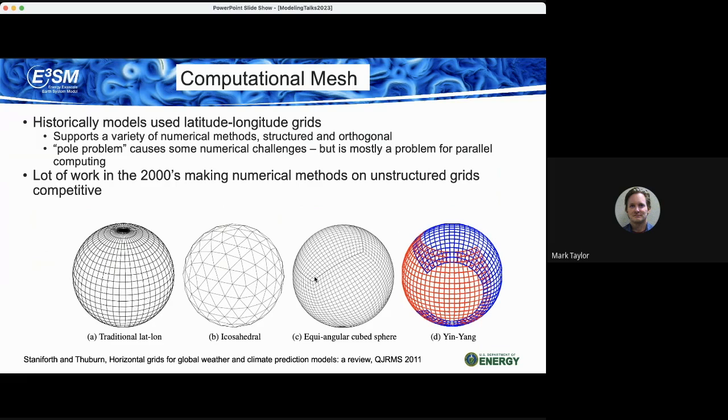And so in E3SM, we're using the spectral element method, and that's a finite element method that requires quadrilateral elements. So the cube sphere grid shown here is a natural choice for us, which is what we're using. It's an inscribed cube, and it's further subdivided into quads.